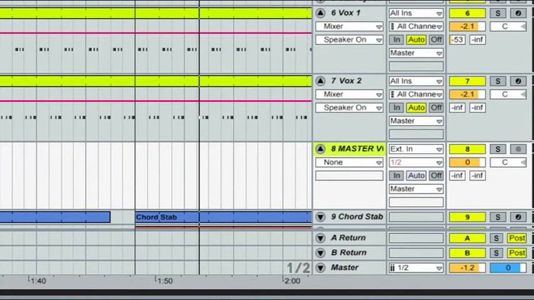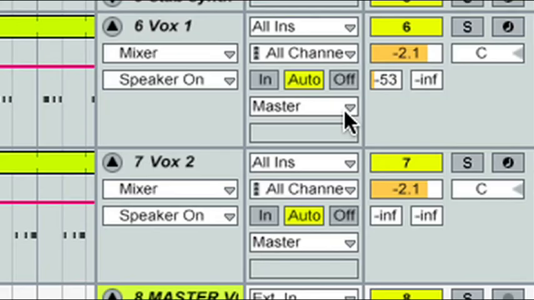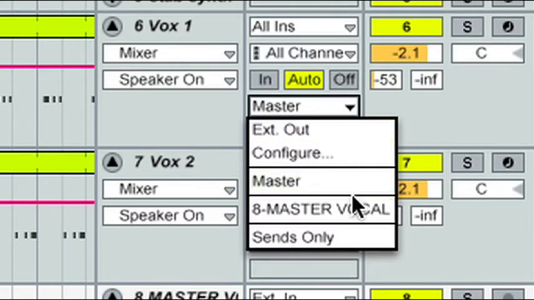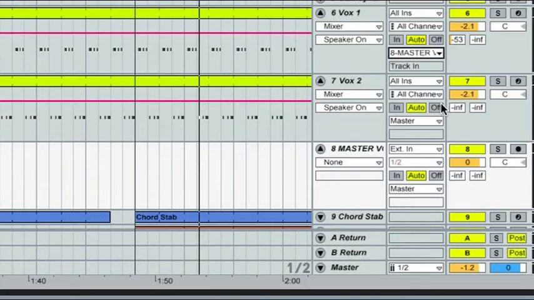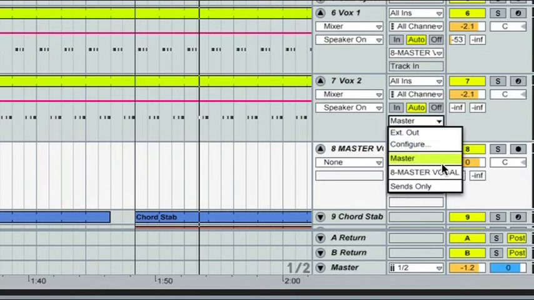In the first vocal track, we can scroll over to where it says Master beside the track name. This is the output box where we choose the destination of the sound. If we click on the output box, we can select Master Vocal. This means the sound from this track will now go to the Master Vocal track. We can repeat this process with the second vocal track to send it to the same place.